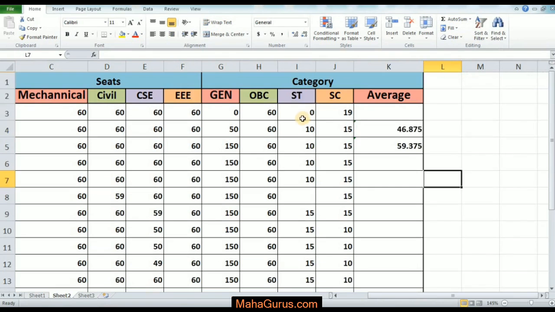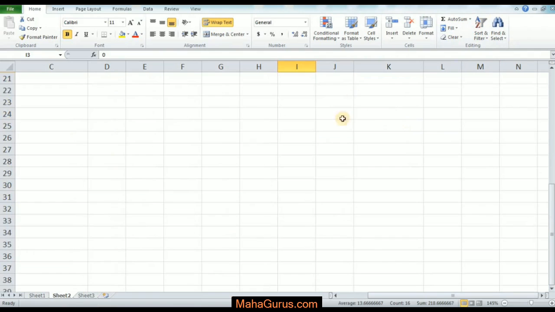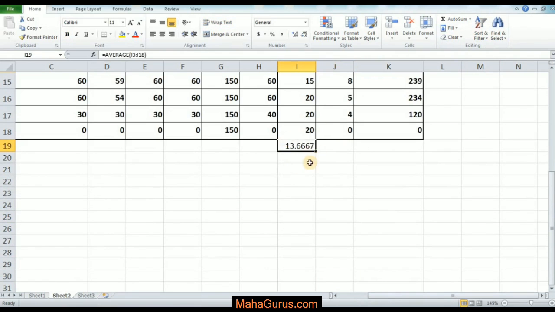Get it? And the same you can do in a column. Just select this one, click on Home, again AutoSum and Average, and you are done, as you can see guys.